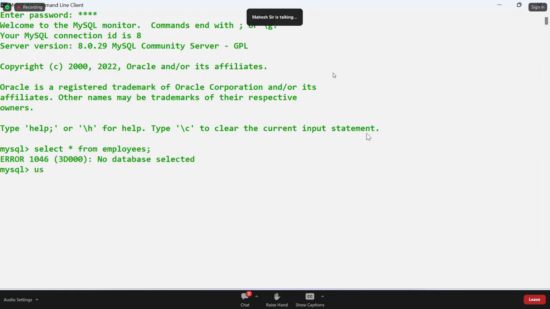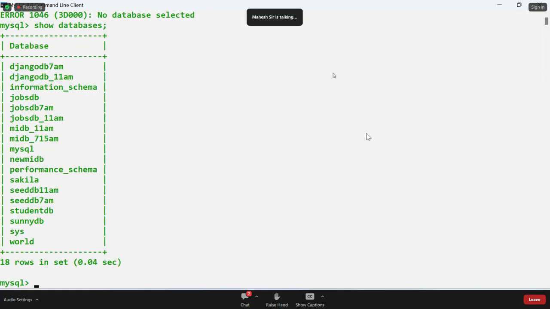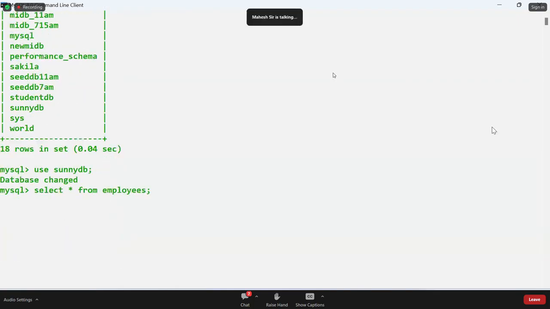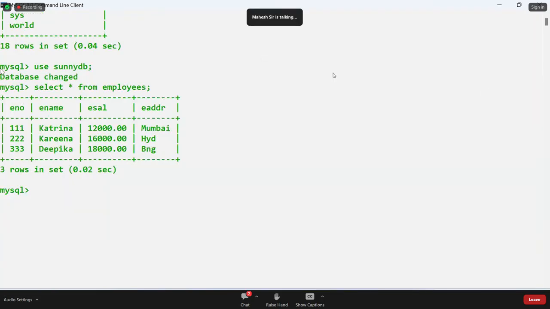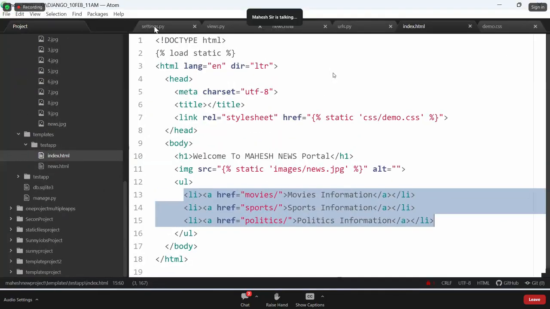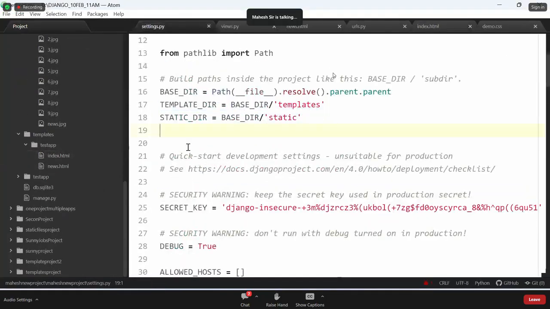Sorry, let me check the databases. Use Sunny DB. Now select star from the table. This data also I inserted by using Python only, not manually. Now the concept is, we are in Django. By using Django, by default it is configured in the settings.